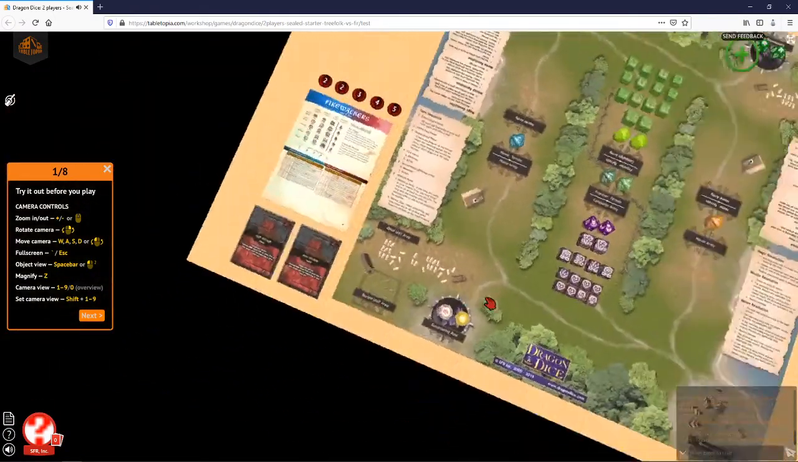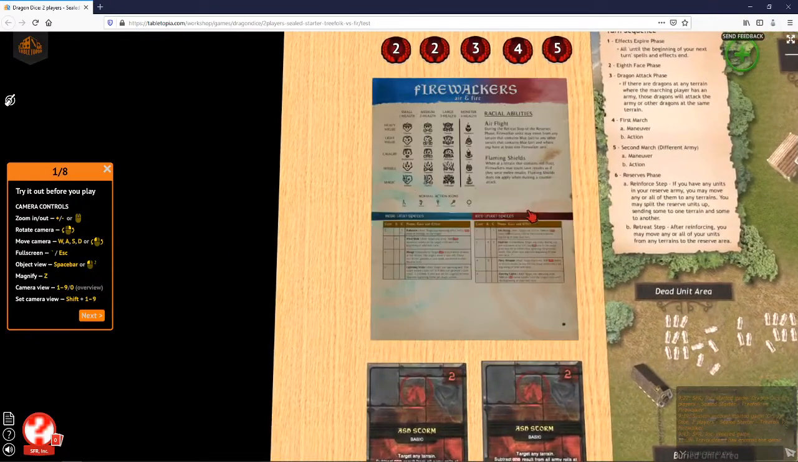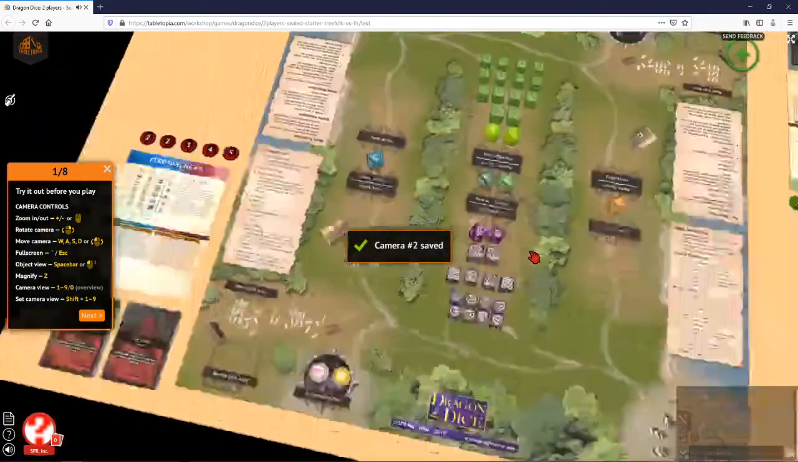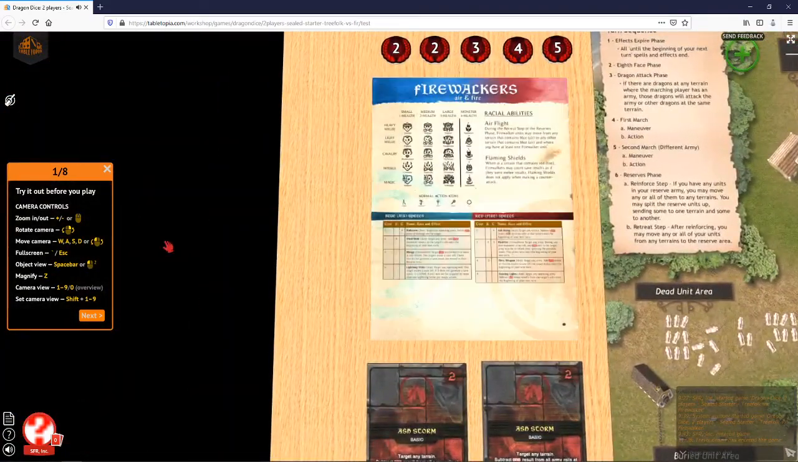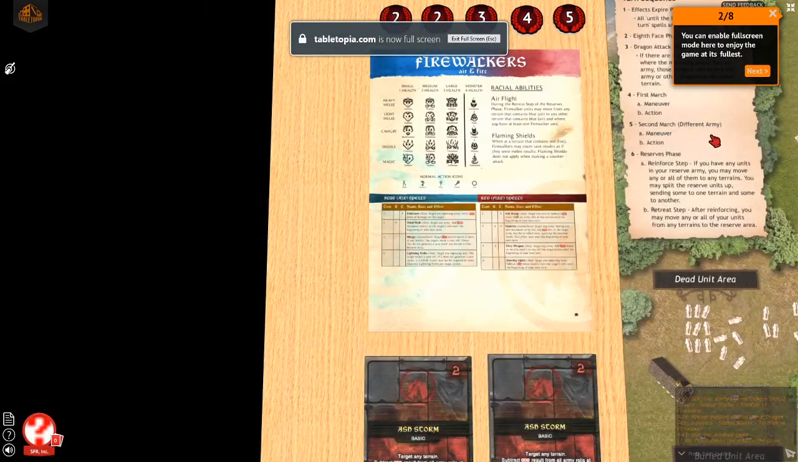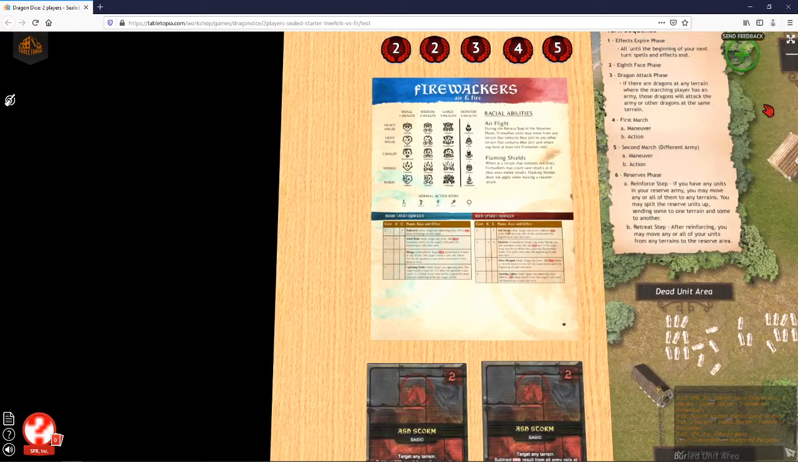So you can save camera views for useful views, such as looking at your reference sheet. So you can go to the dice view and the sheet view. Next, we've got the option to go full screen, so we can see in all its full screen glory. We'll go back to full screen later.